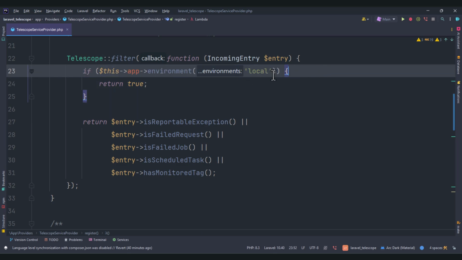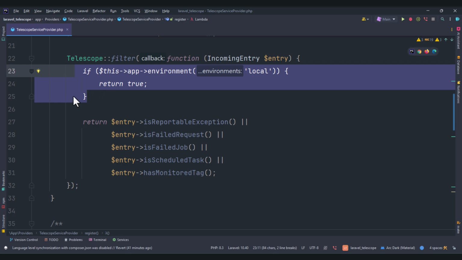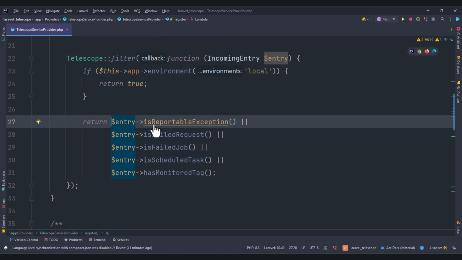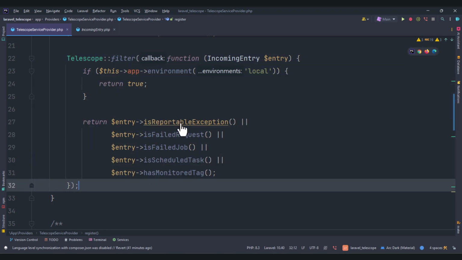And here in the telescope filter, you can filter some data. Here you can see in this section, if your application is in local mode, it will record and store everything. And you can also remove this section, but it is the default Laravel-Telescope service provider. And you can see the entry if it is a reportable exception. Here you can see return false, is a failed request. If it is a failed request, here you need to return a boolean.